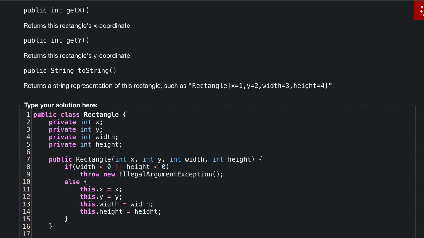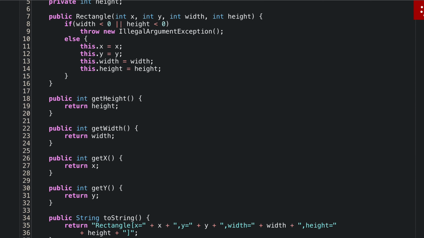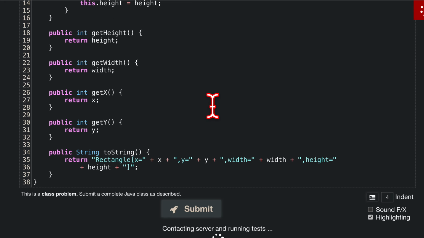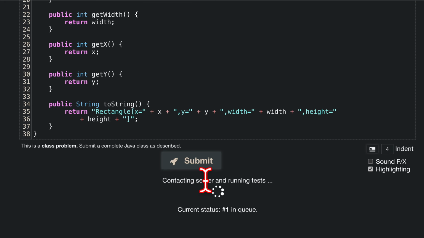It's kind of a summation of everything we've gone through so far in this chapter 8. So we're loading and it's running the tests.